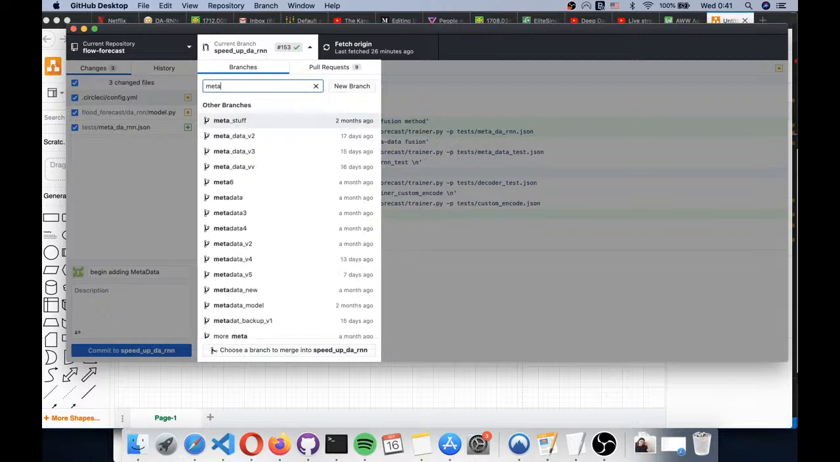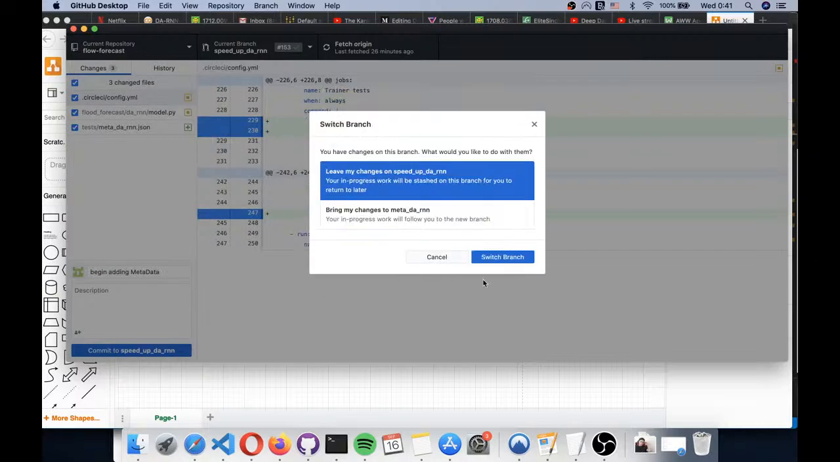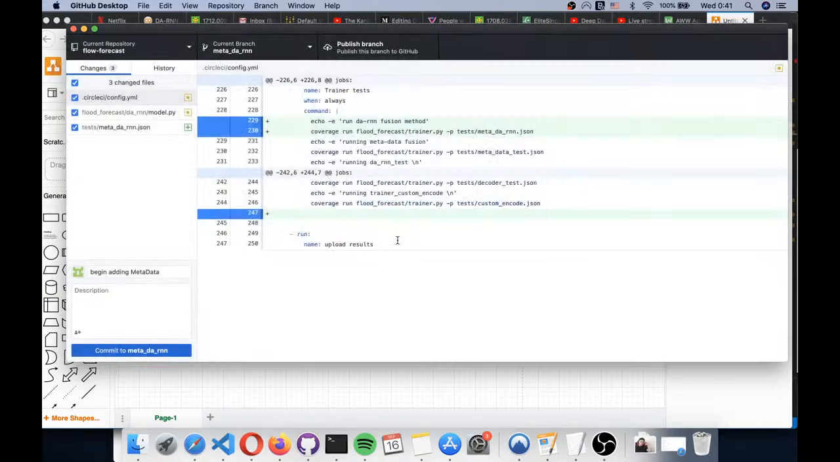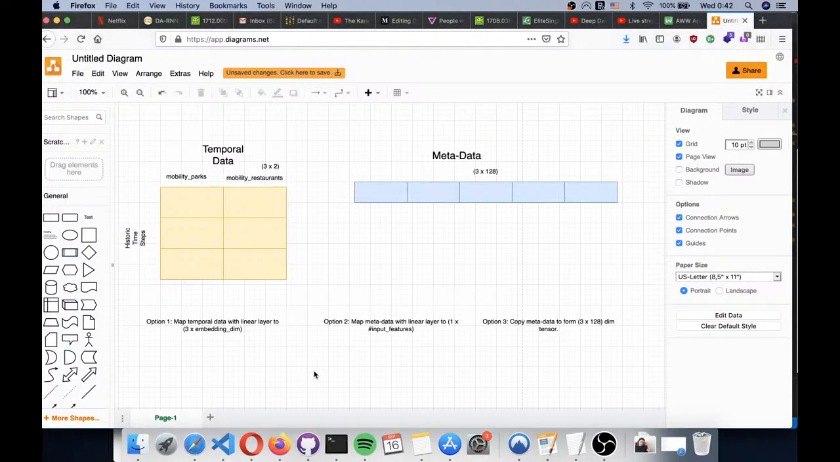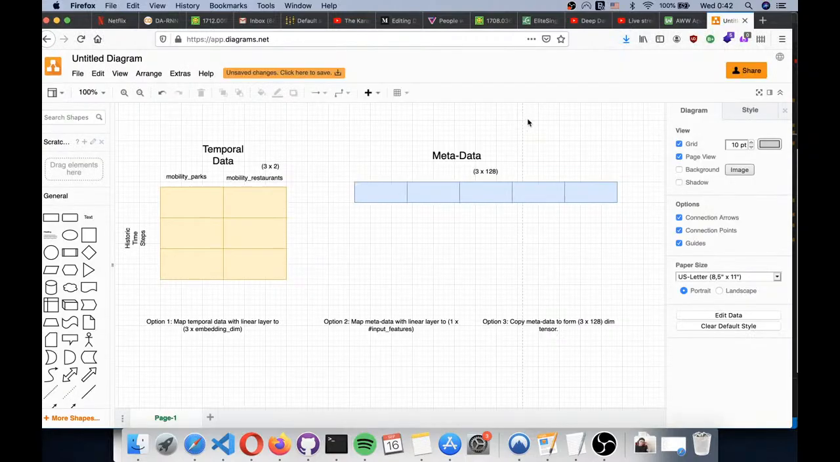So the metadata for DA-RNN should really be a separate branch. I'm going to create a separate branch and bring my changes over. I should have already, in all honesty, merged that branch, but I haven't yet because I probably want a peer review on it. But I don't want to get it bogged down with a bunch of complex stuff. So I will commit to just this branch, and then publish it to make sure we're saving our changes while we're going through this.